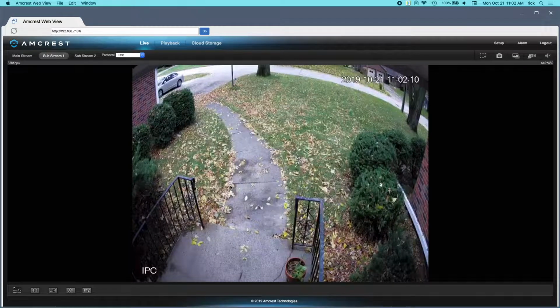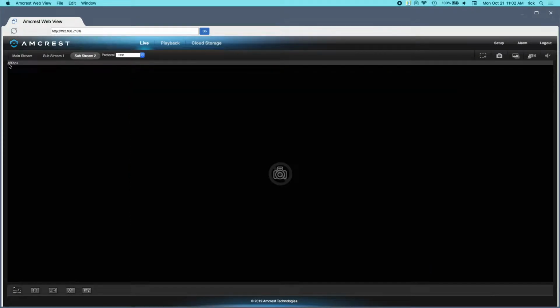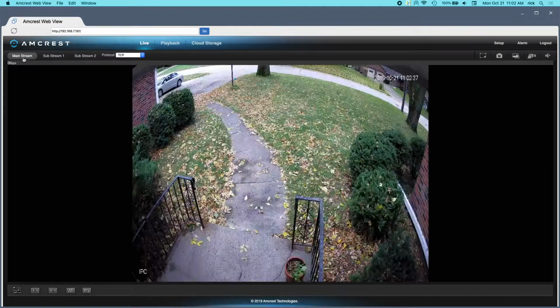So if you were streaming this over the internet and you didn't have a lot of bandwidth, you could use this lower bandwidth stream. And needless to say, the quality is not as good. So it's a trade-off. A higher bitrate stream is going to have more quality than a lower bitrate stream. There's also a substream 2. I don't think that's set up right now. Well, it says 40 kilobits per second. I don't know, I'm not sure that's set up yet. So we'll click back on mainstream.